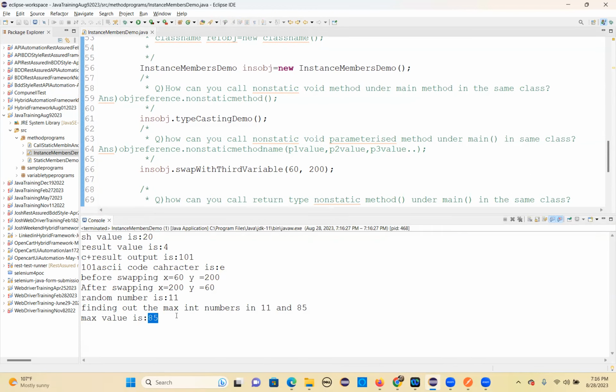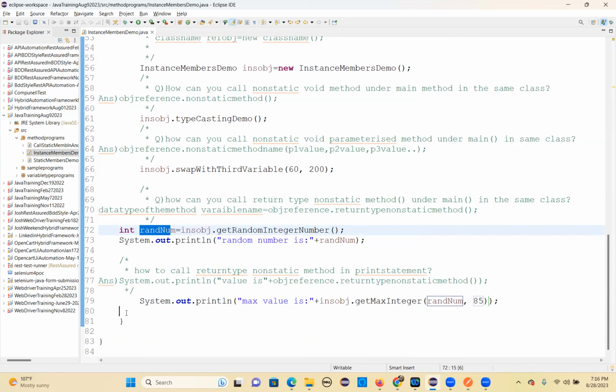See, 85 is the maximum. So you got here 11. 11 and 85, 85 is the max. So you got the exact output.